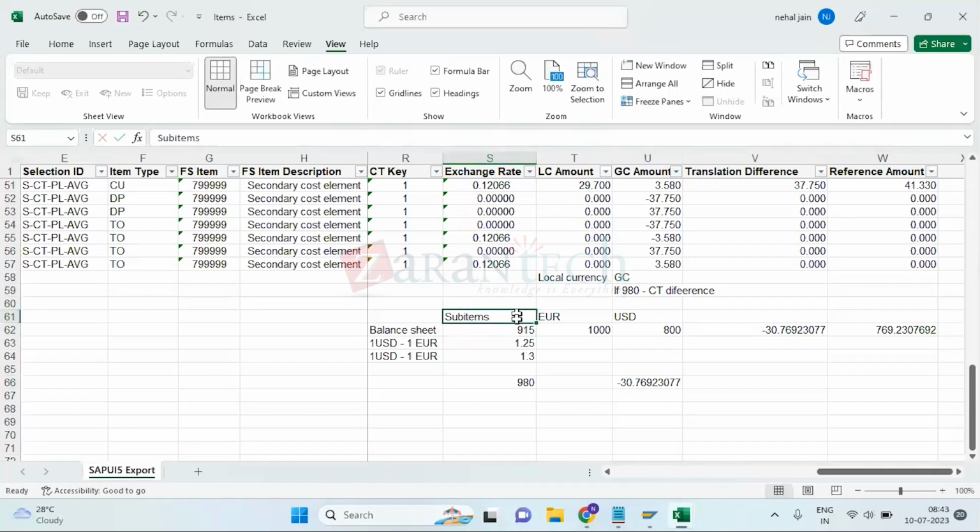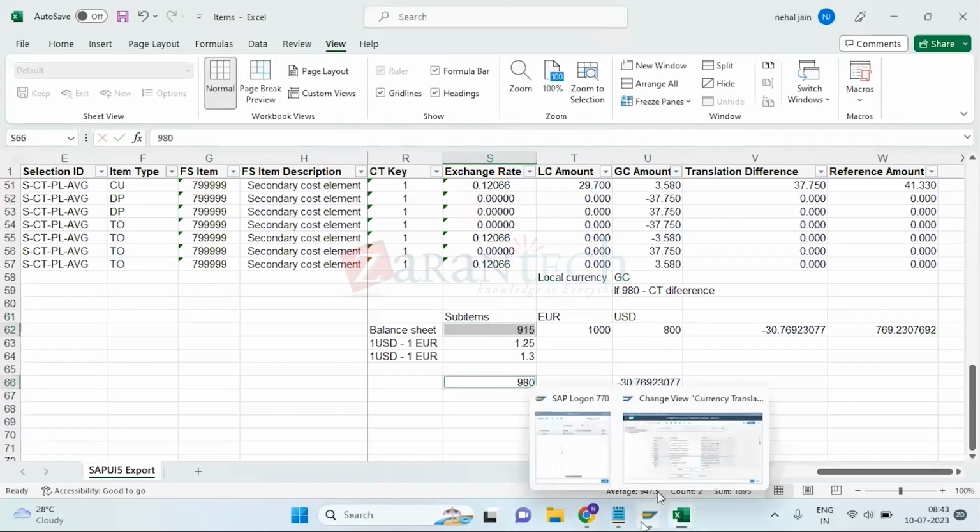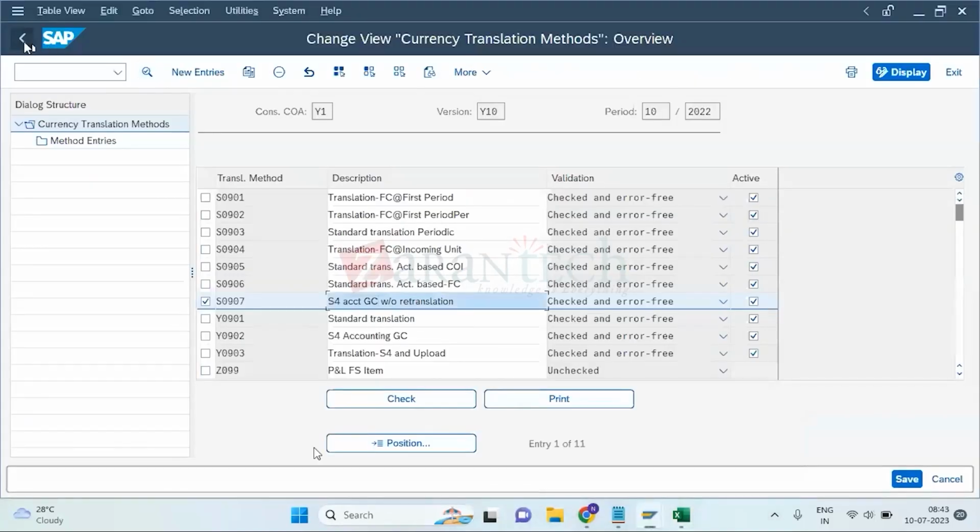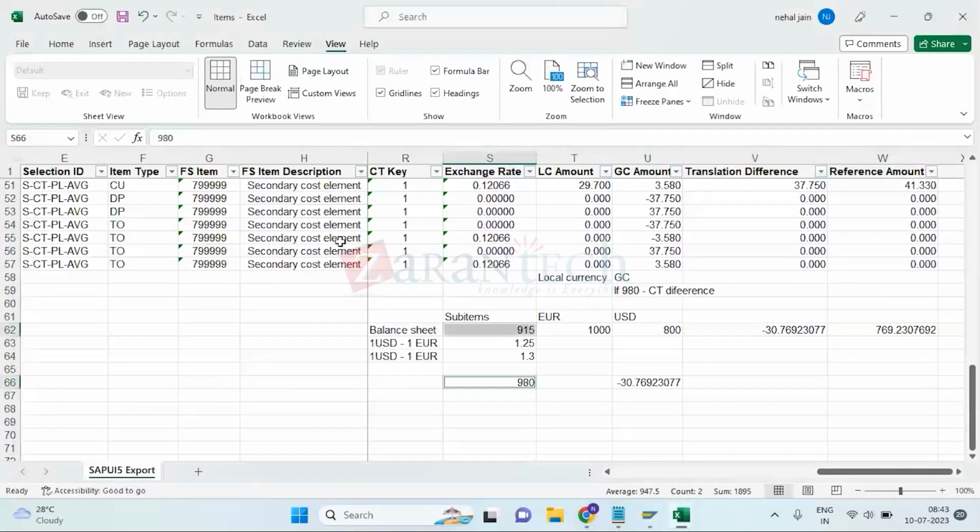This is basically the audit trail you can understand. When we do an audit, how would you know at what level this transaction has been posted? You would be able to understand it by the sub item.